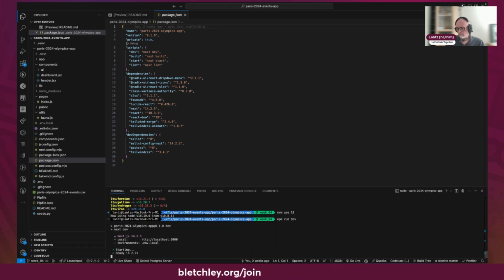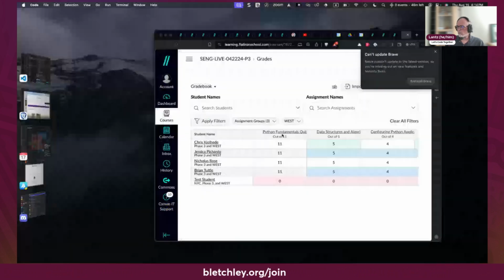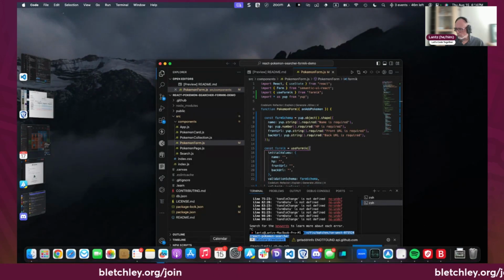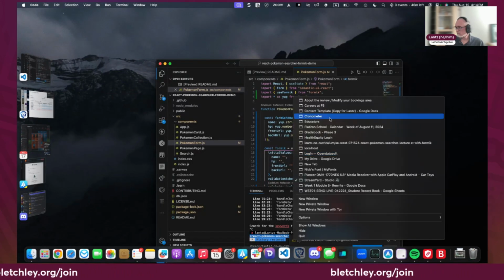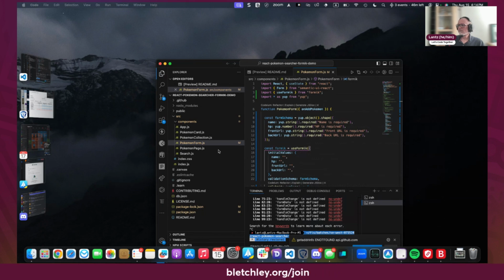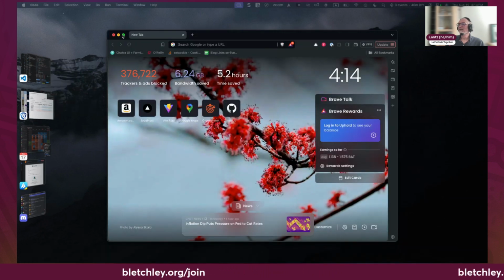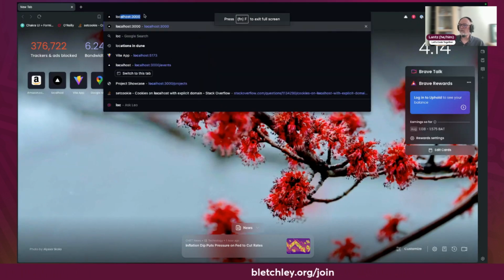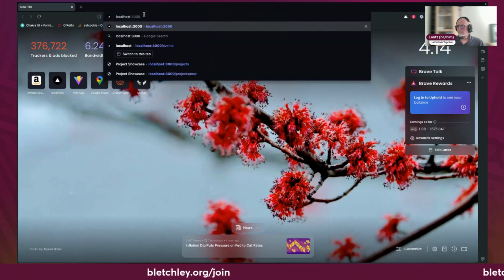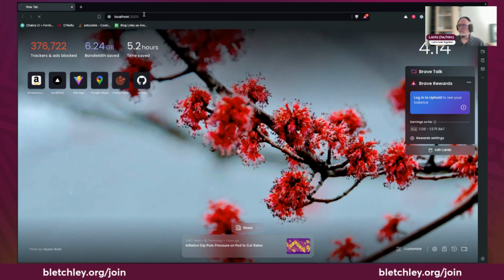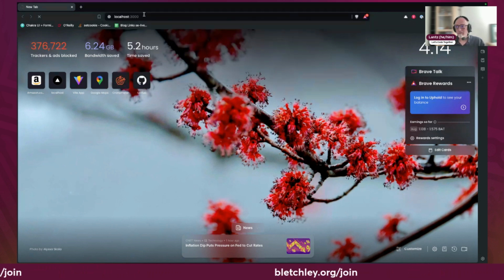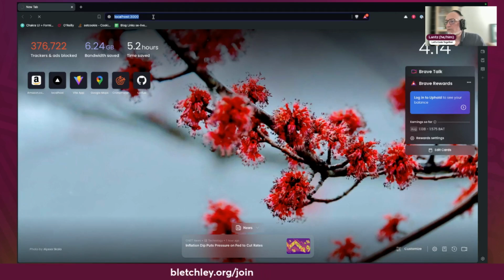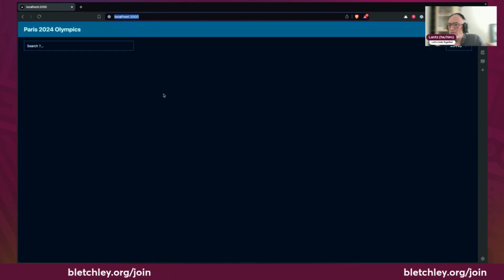Cool. And now we can go take a look on localhost 3000. So what I'd like to do is open a new Brave window. Okay. And we'll open this and go to localhost 3000. The render engine is a little slow because I have a tabitis problem of too many tabs open. Probably somebody out there can relate.